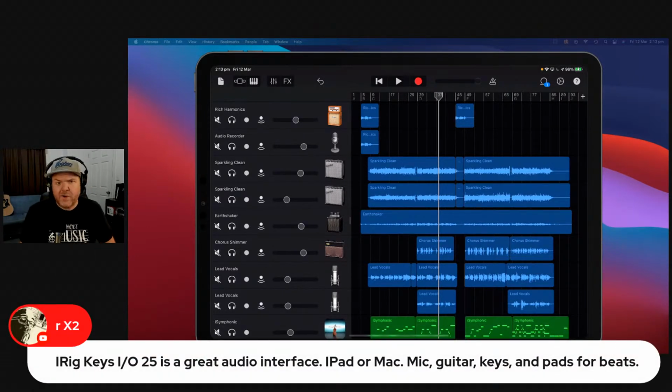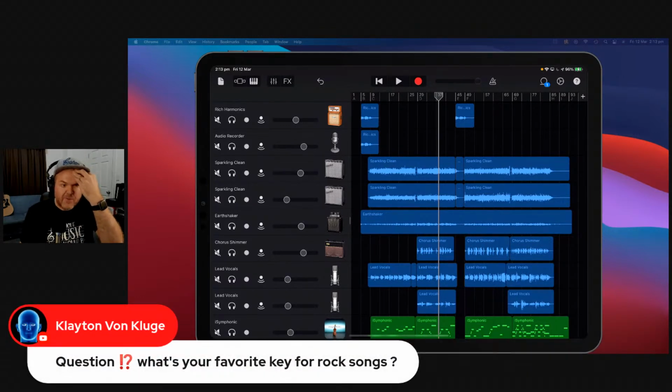iRig Keys IO 25 is a great audio interface. Yeah, it is. It is great. The iRig Keys IO combines a MIDI keyboard and an audio interface. If you want both of those, then that's what you do. What's your favorite key for rock songs? Probably E or G or D, major. That would be it.